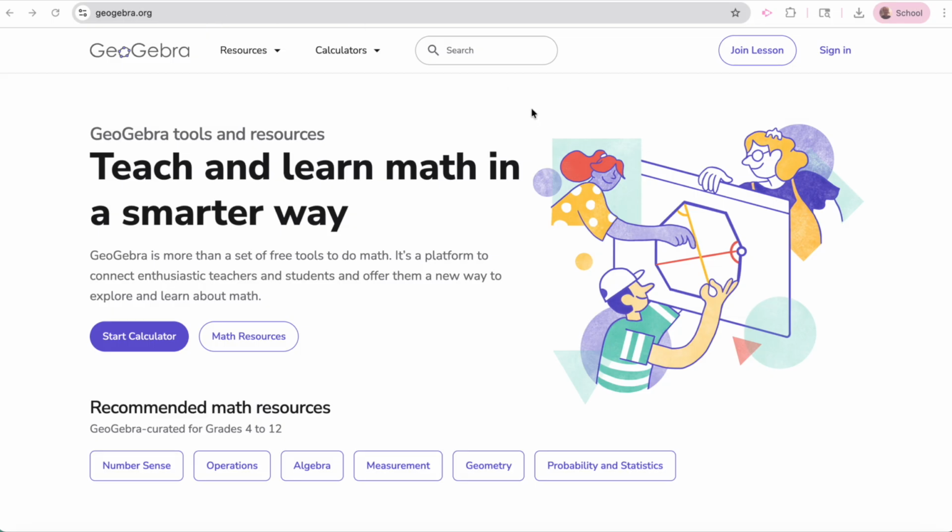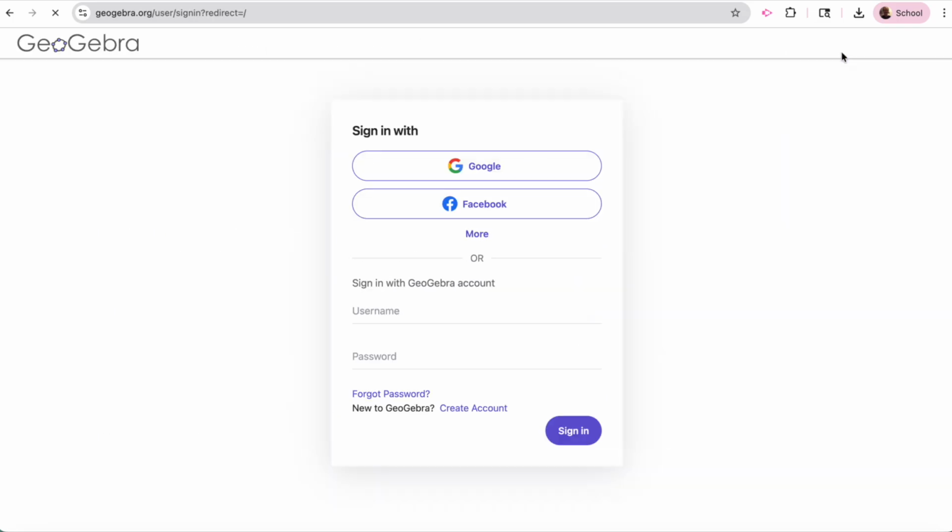Well, like I said, I like to sign in, so I'm going to go ahead and do that. I can do that by visiting geogebra.org. I can tell that I'm here, you see it in the URL window. And in the top right corner, I can see the sign in button. So I'm going to click that.